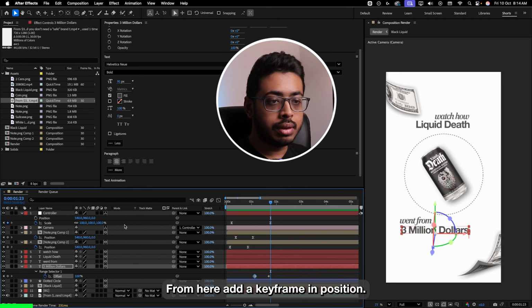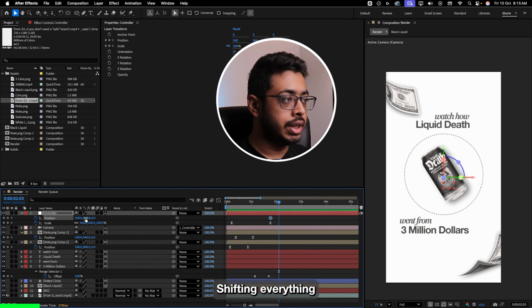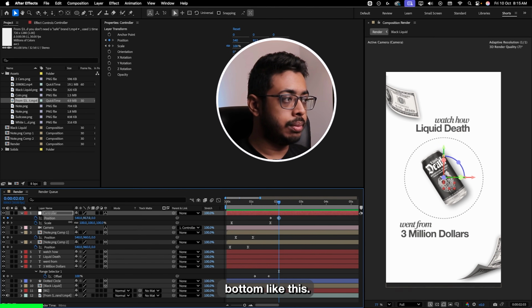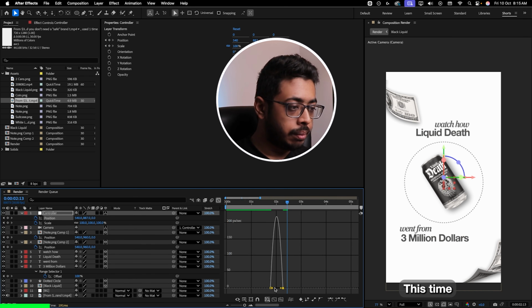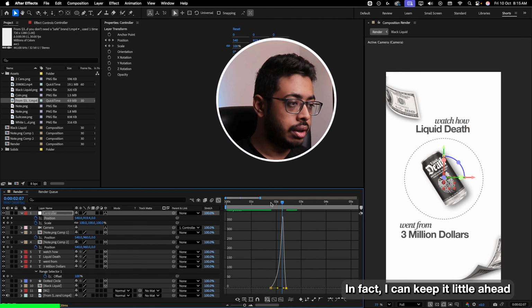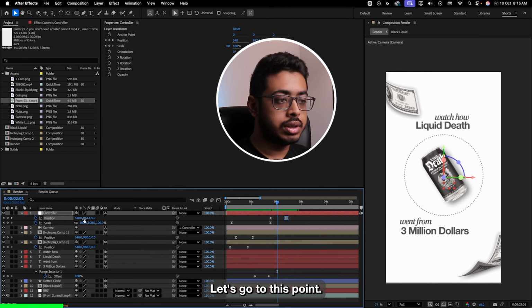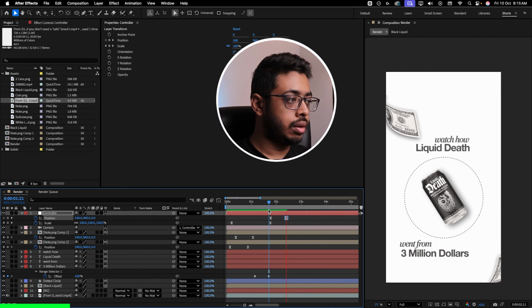Okay, from here, add a keyframe for position. That is why we added position as well. Shift everything to the bottom like this. Again, go to the graph. This time, we want to increase the speed like this. Okay. In fact, we can keep it a little ahead. Perfect. Let's go to this point. Let's drag it down like this. Perfect. See.